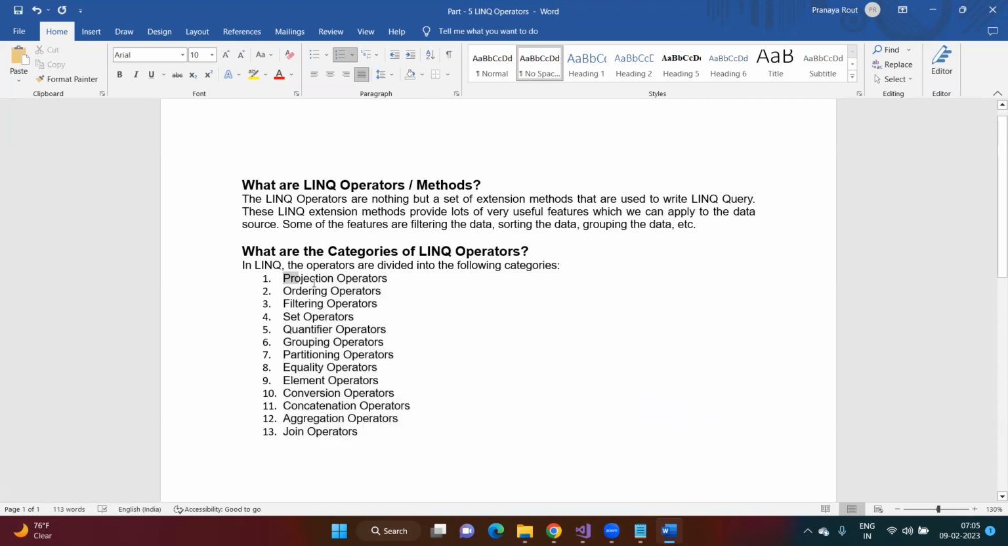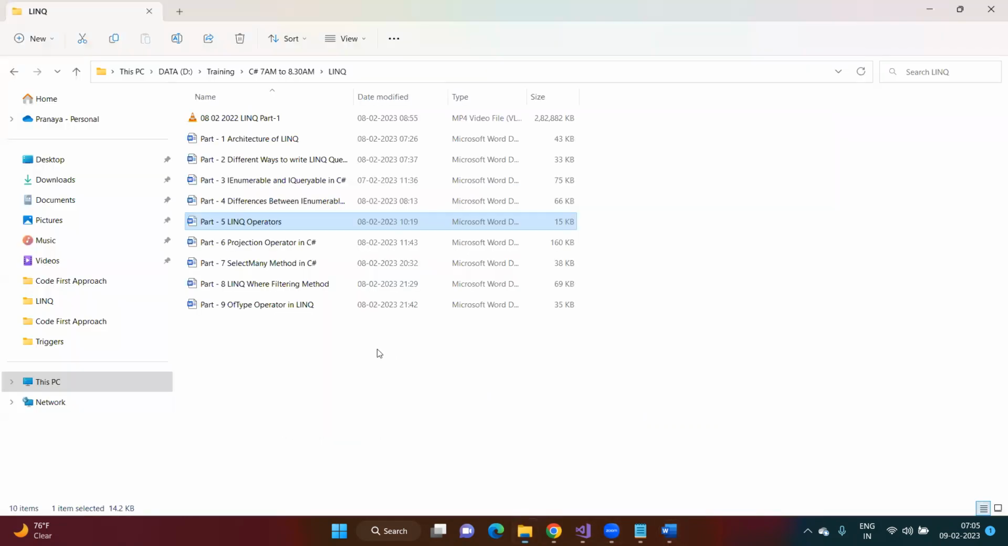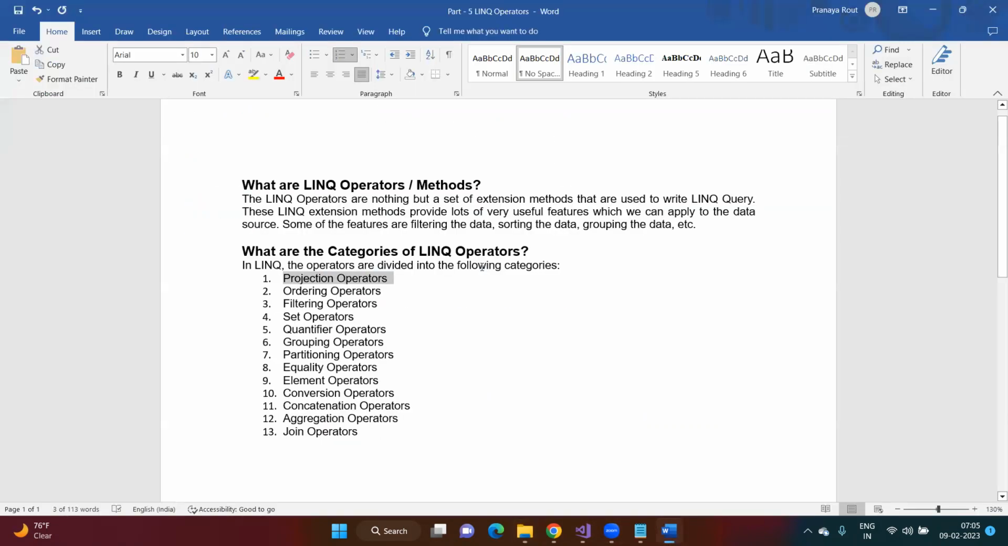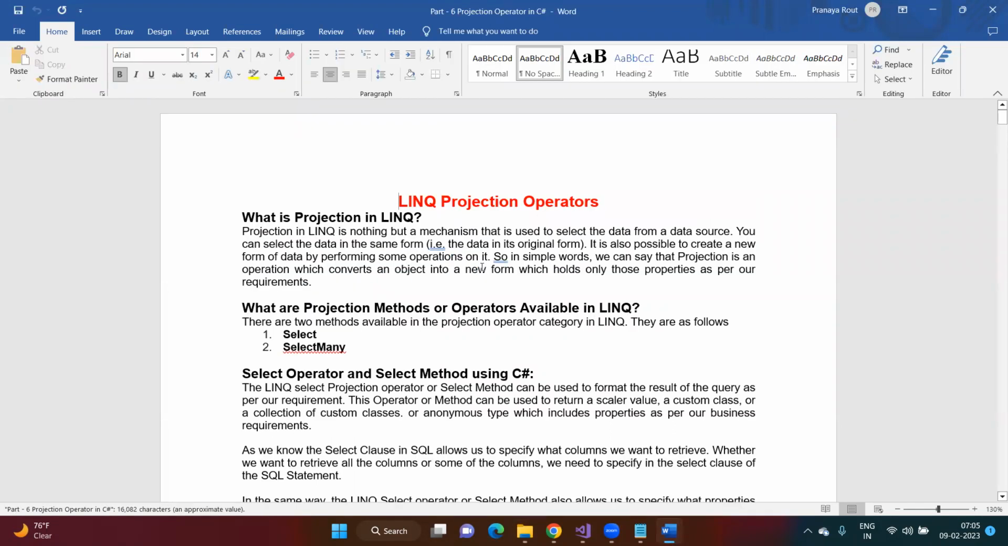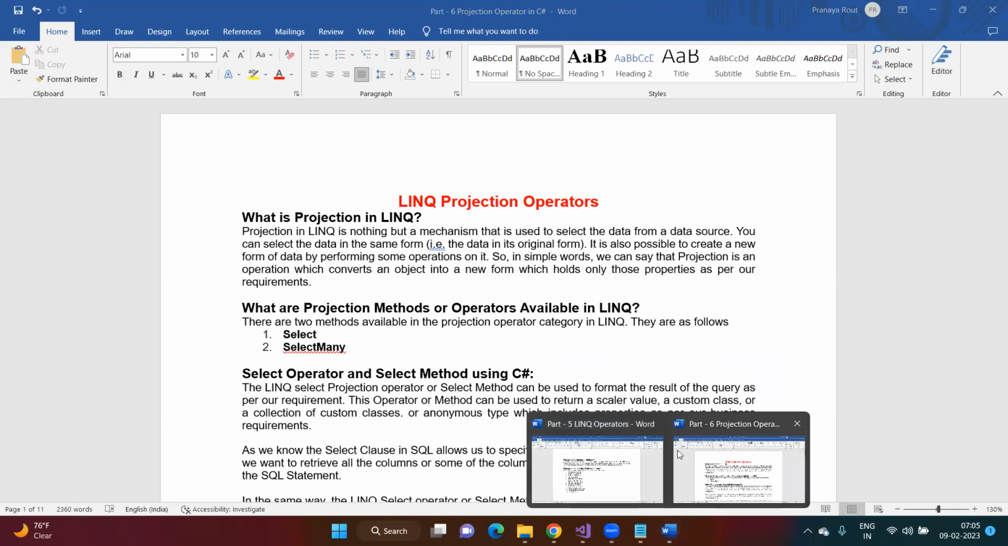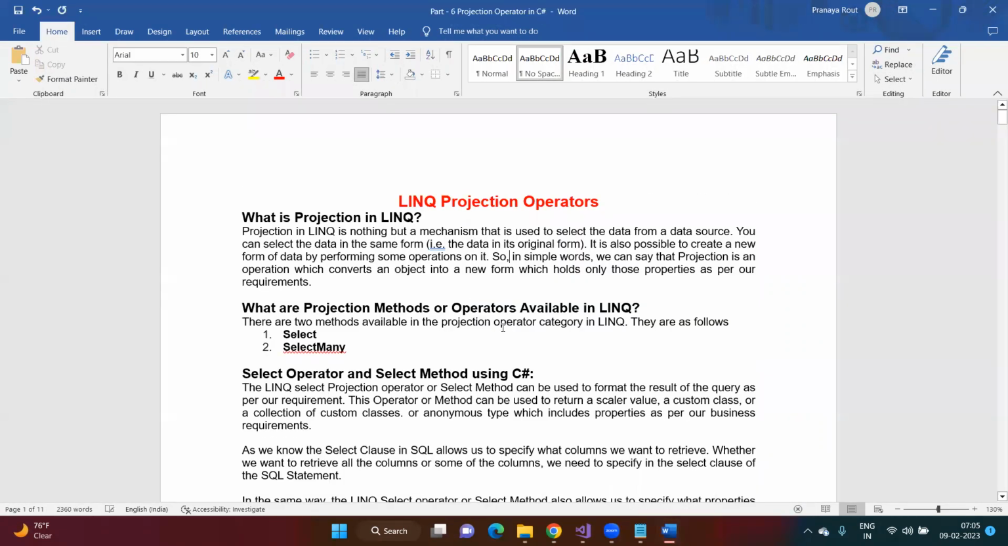So let us start our discussion with the projection operator. What is a projection operator, and how are you going to work with it? How many methods or operators are provided as part of the projection operator? Let us discuss all these things. But before understanding the projection operator, first we need to understand what is projection. Let me first explain from the SQL Server point of view, then I will explain the same thing from the .NET point of view.